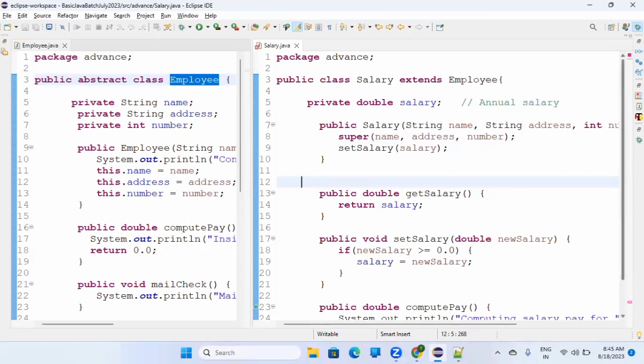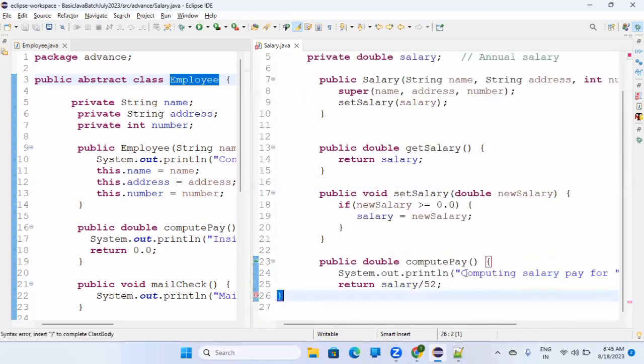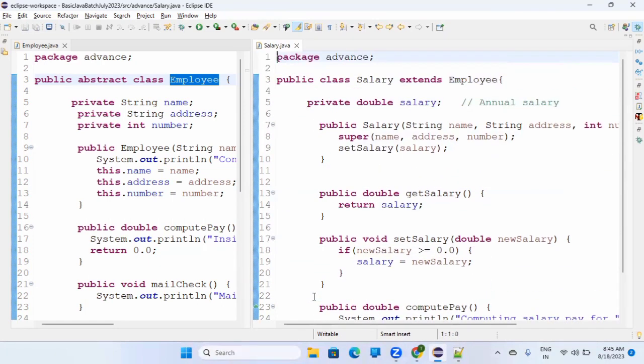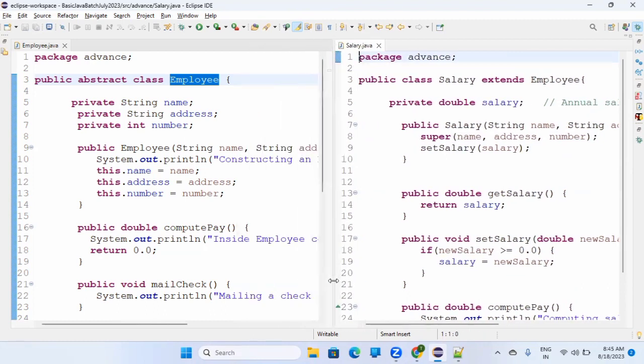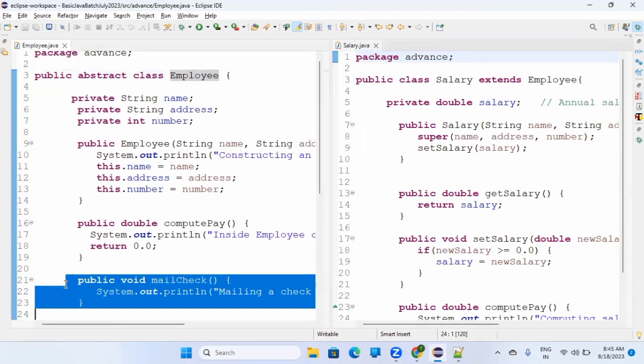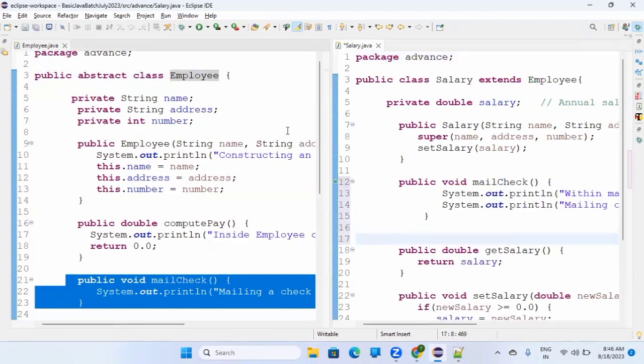What error is it? At the end, okay, let me resolve this first. There is one more bracket that will come. Save it. So mailCheck, I'm not creating it. That's fine. You cannot have mailCheck. This function is a normal function in the parent class. It's up to you whether you want to override or not. So this concept is called overriding, where you are redefining any function which is present in the parent also.